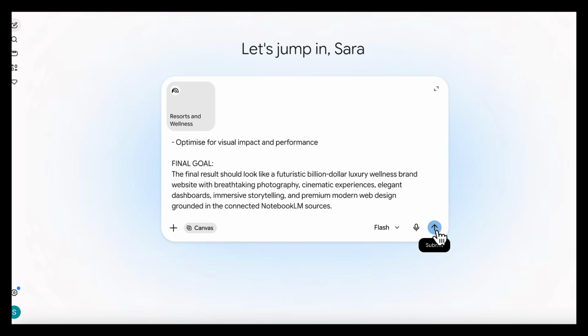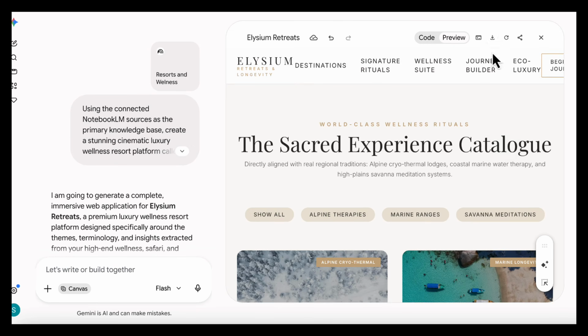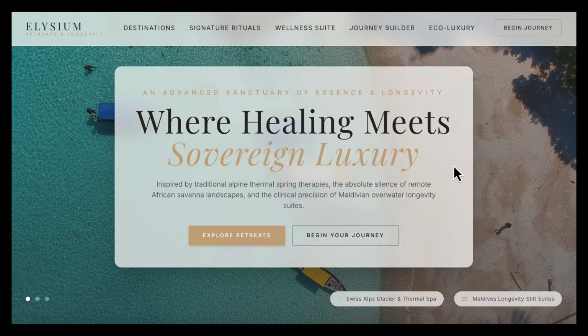So let's look at the output, and now you'll see why I said Gemini 3.5 Flash is surprisingly good at this, because this is not just a basic generated landing page. Look at the overall visual quality here. So let's download the landing page so we can view it full screen.